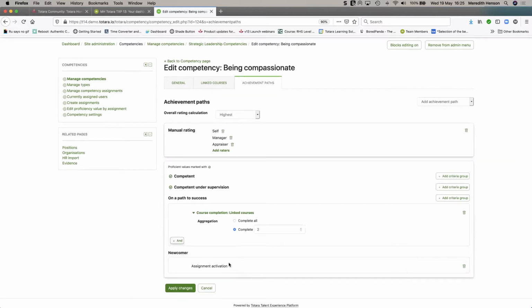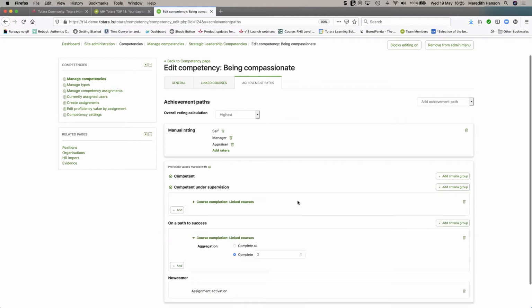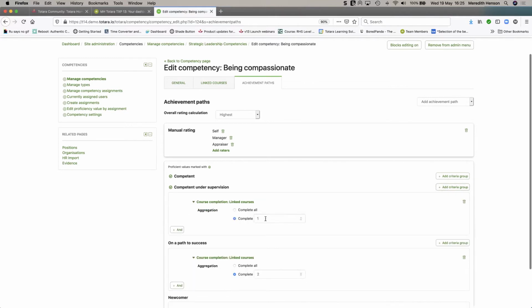So in this case, this is making sense to me. On activation, I've achieved newcomer. On a path to success, I just need to complete 2 of those 5. Maybe for competent under supervision, I might allow for the final 3 of those courses. And maybe if this was, rather than competent, "able to train others", I might link another course that sits within the Totara Learn platform.